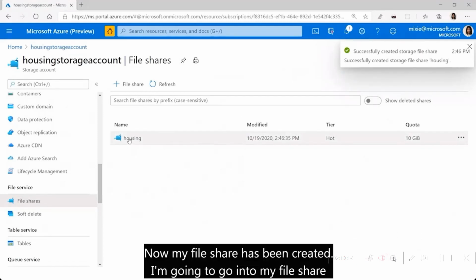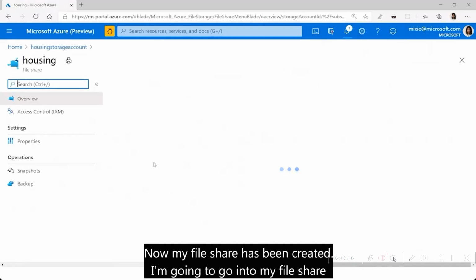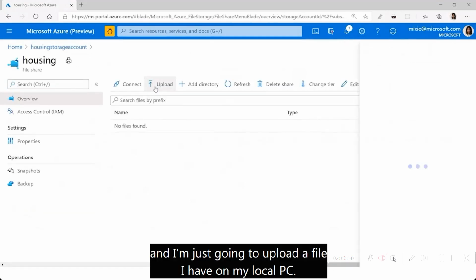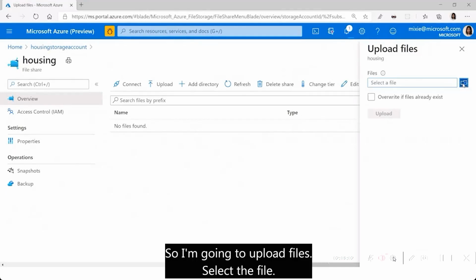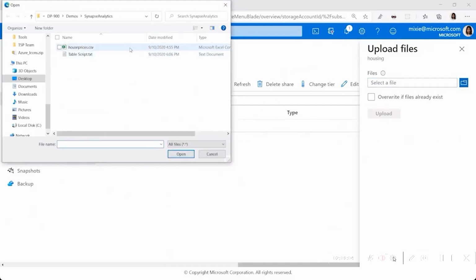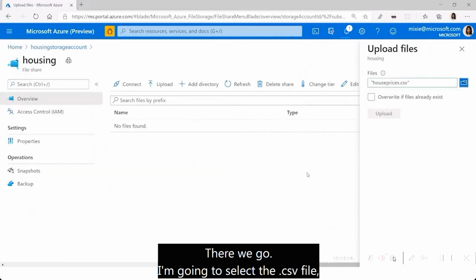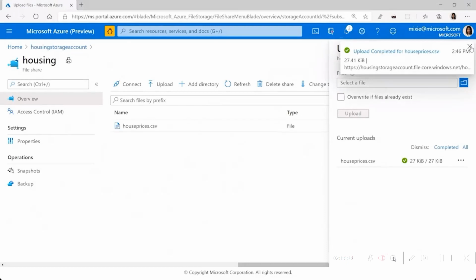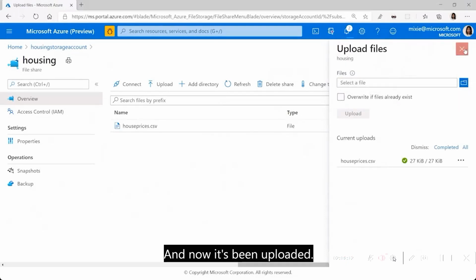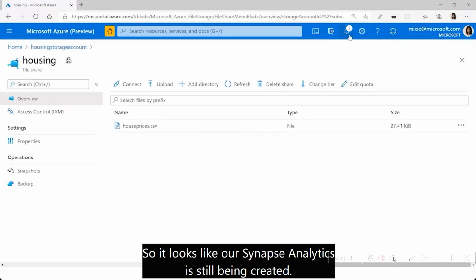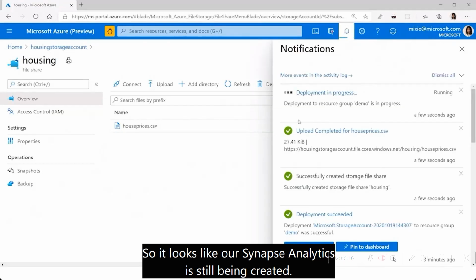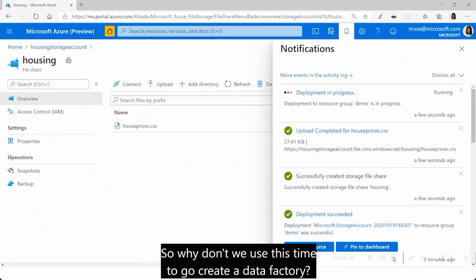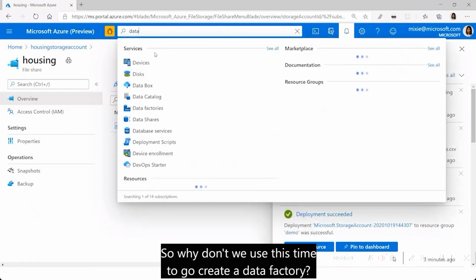Now my file share has been created. I'm going to go into my file share and upload a file I have on my local PC. So I'm going to upload files, select a file. There we go. I'm going to select the CSV file and then I'm going to go upload. And now it's been uploaded. So it looks like our Synapse Analytics is still being created. So why don't we use this time to go create a data factory?